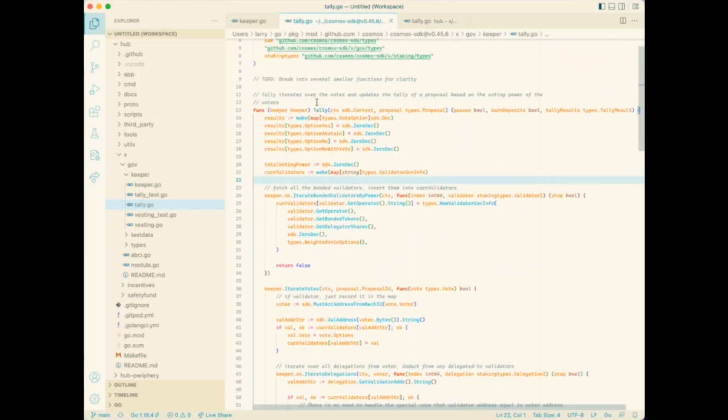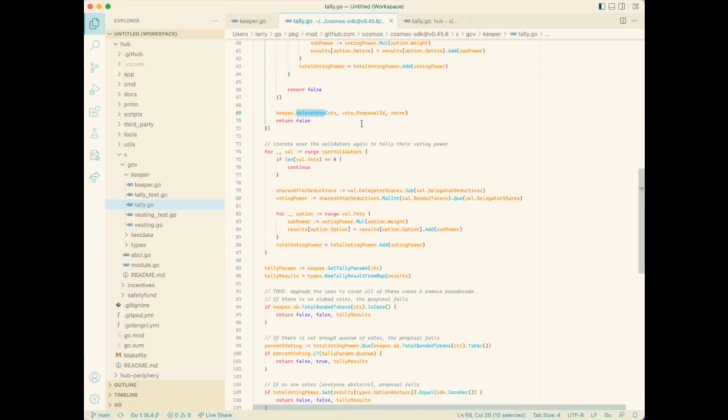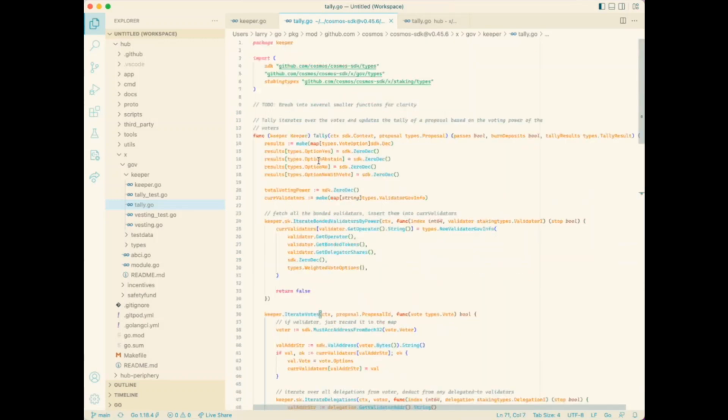Because the parent governance keeper has this delete vote function, ideally we just want to call the parent function. However, you see, this is a private function. It is not a public function. In Go language, if the first letter of the function is lowercase, it is private. If it is uppercase, then it is public, which is a super weird way of doing this.